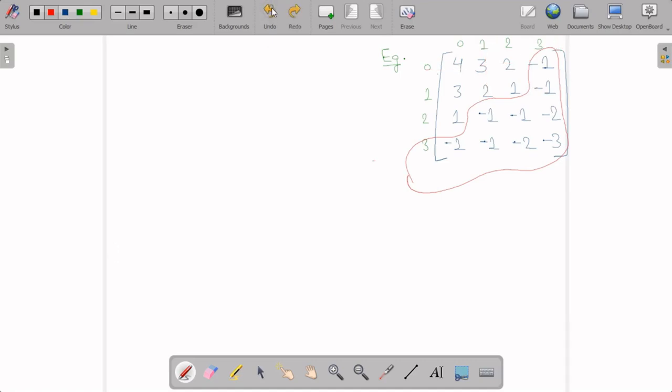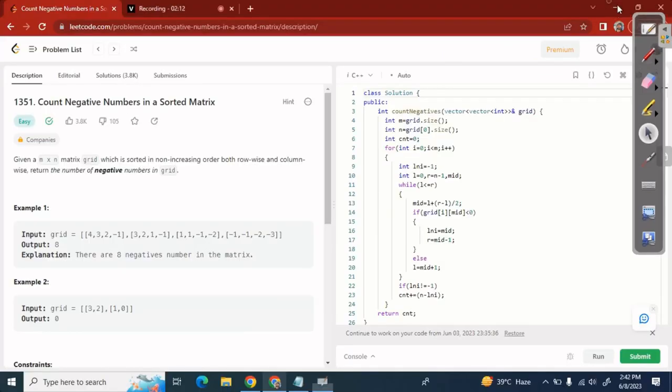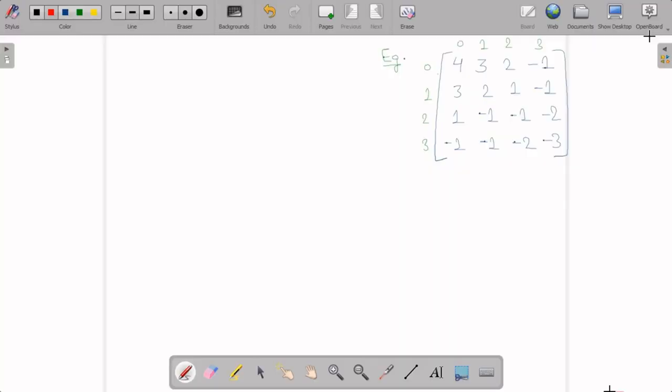Now let's come to the solution part. There are two kinds of solutions. One is brute force. This is the first kind of solution. The second kind of solution is optimized. I'll just explain the brute force code and then I'll move quickly to the optimized code, because brute force is senseless over here. Just for the sake of explanation, I'm giving you the solution.